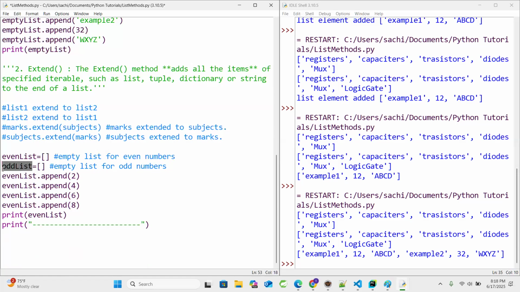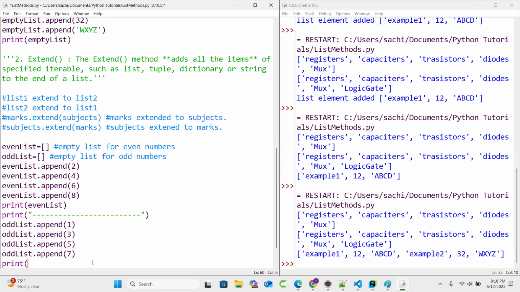I'll take this odd list dot, and do append. So append as odd, it is like 1. And I'll simply copy this as well, and add another 4 values. So now here 1, and 3, and 5, and 7. Going forward, I'll say print, and in the bracket I'll call odd list, like this.